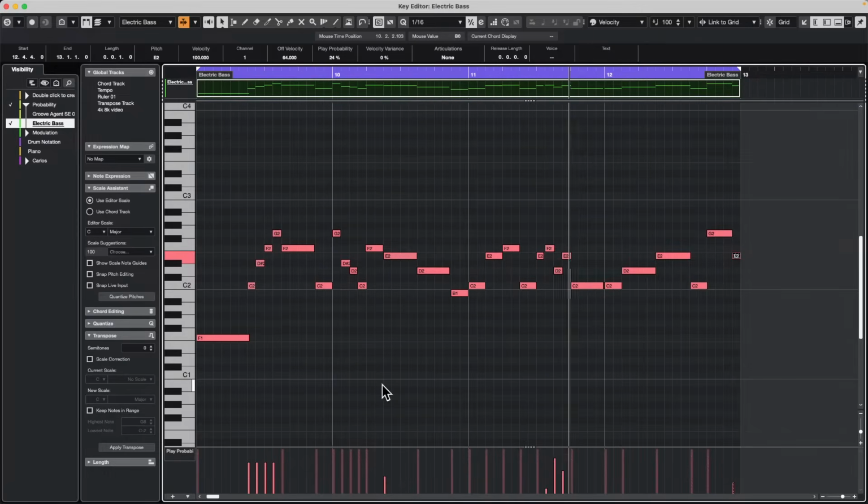And as it goes through, if I copy this part over and over again, it would just have different probabilities of playing so that we're not repeating the same exact MIDI information, that we could have natural variations like a musician would do.